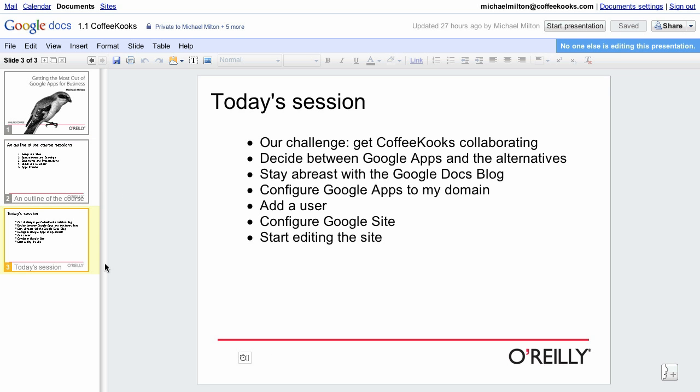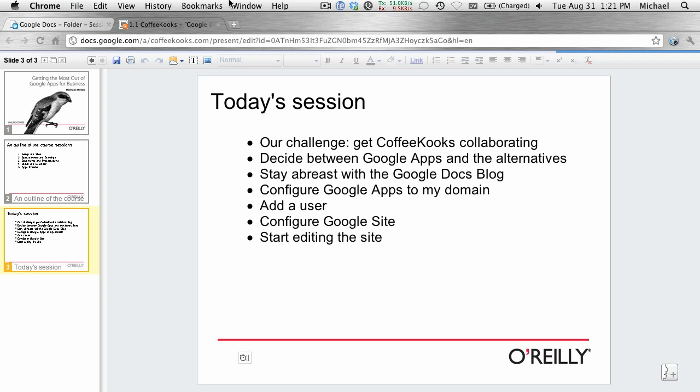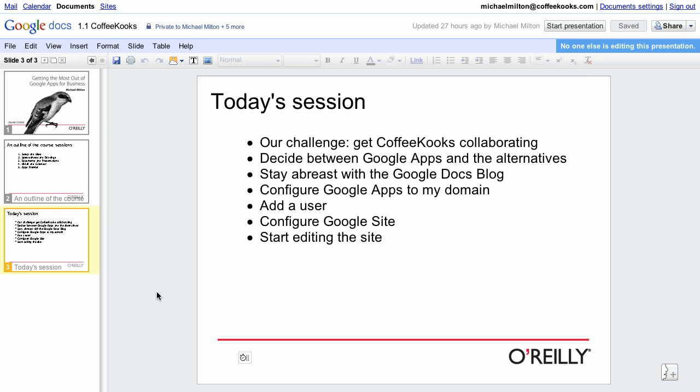As far as today's session goes, for the next hour and 40 minutes, I want to talk a little bit about the scenario that we're going to be dealing with, and show you the difference between Google Apps and some of the alternative software platforms. Talk about the blogs, show you how to configure Google Apps to your domain, show you how to add a user, and then get you running with a Google site.